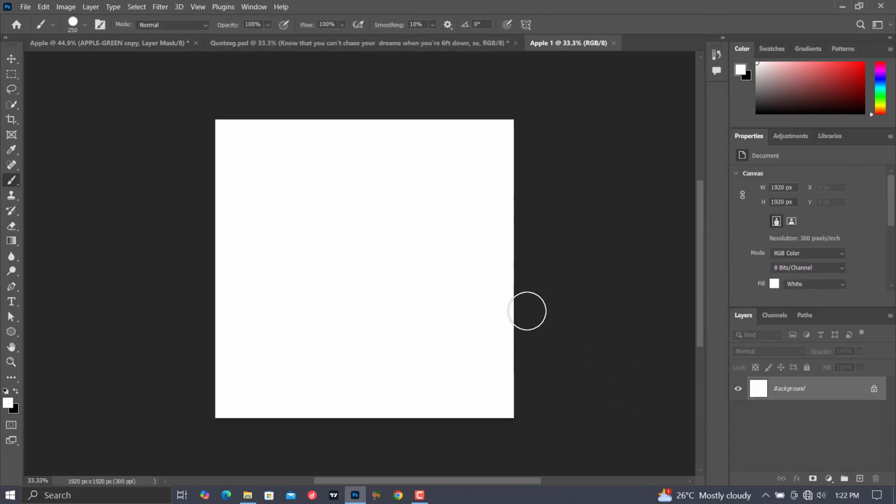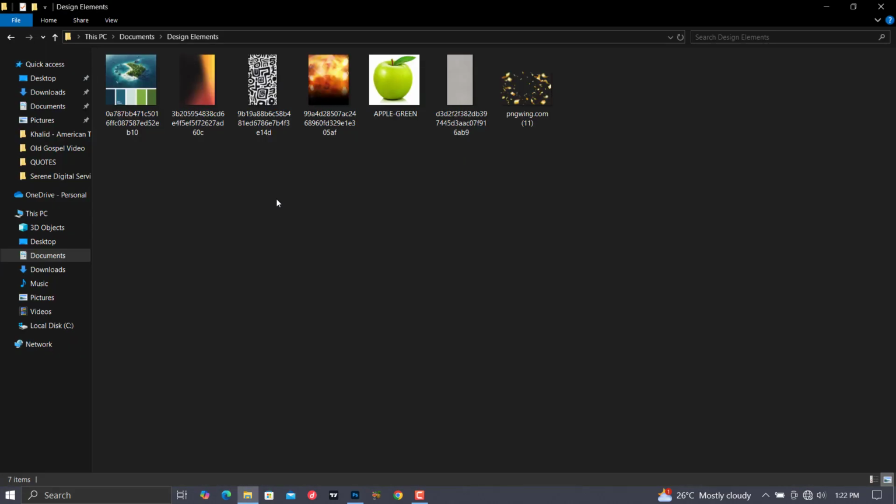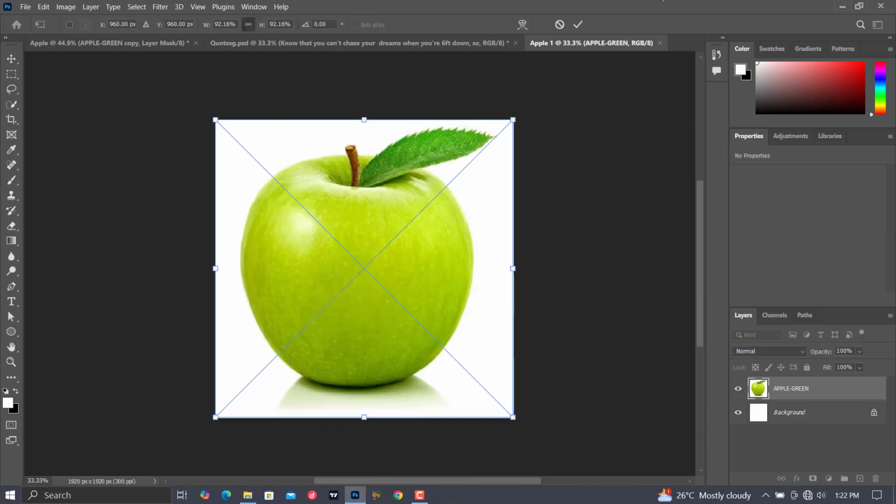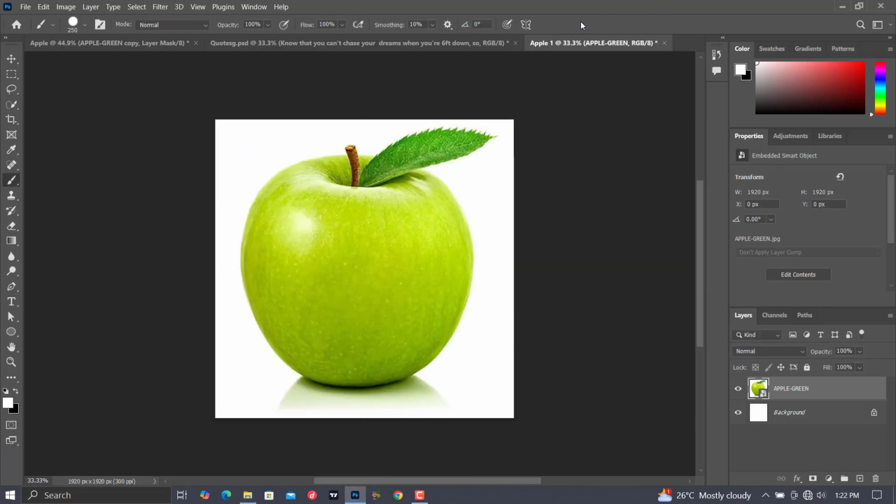So the next thing that we have to do obviously is to bring in our apple. I'm going to leave this apple in the video description so that you can also go ahead and practice and let me know how far you've gone with it. So I'm going to drag and drop it into Photoshop over here, and I'm going to hit this check mark, or you can just hit Enter on your keyboard, and that is it.